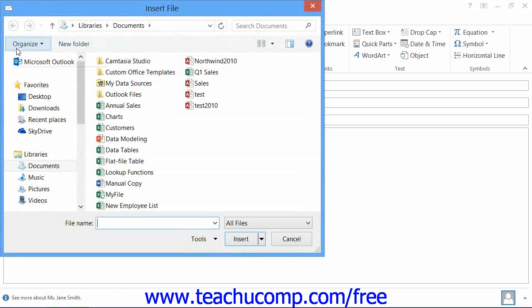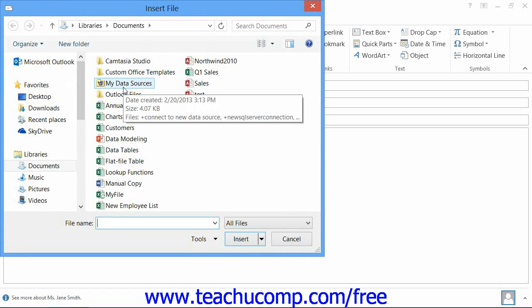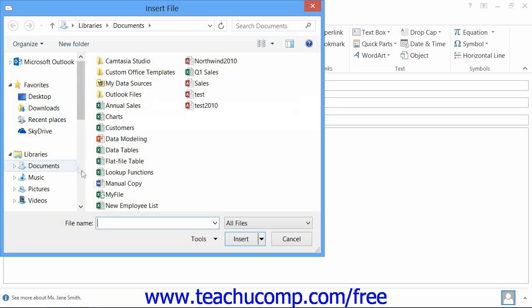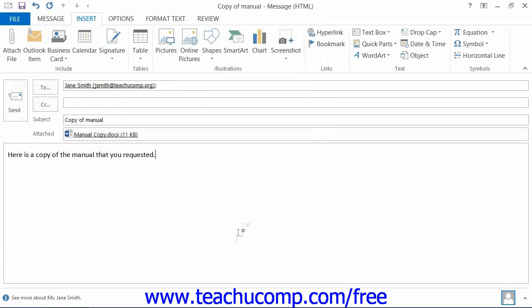Once you click this, the Insert File dialog box will be displayed. Use this dialog box to navigate to the folder that contains the file that you want to send as an attachment. Once you're there, click on the file that you want to attach, and then click the Insert button to insert it as an attachment into the email message.